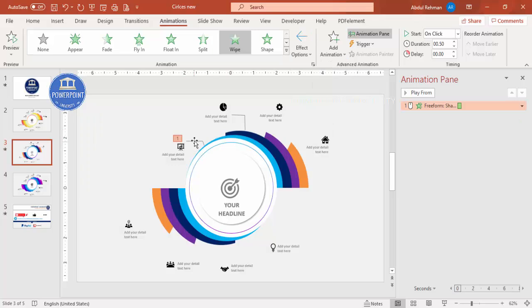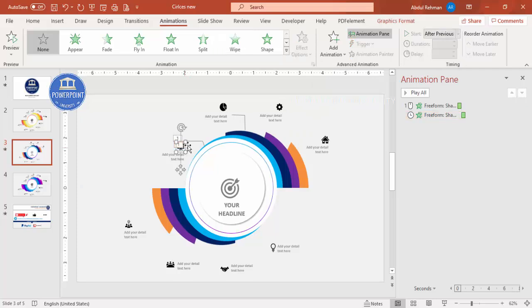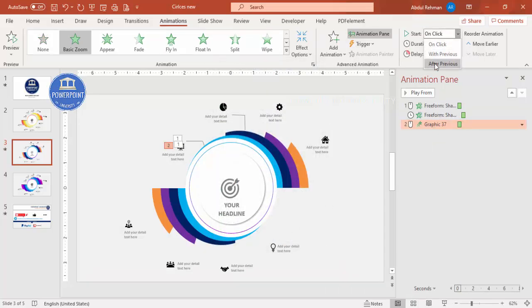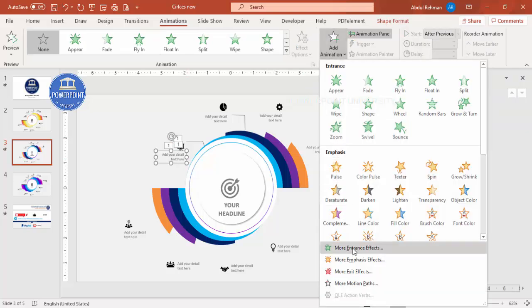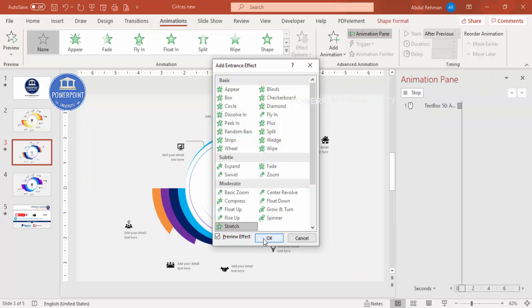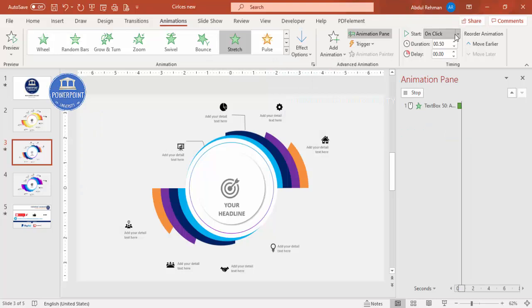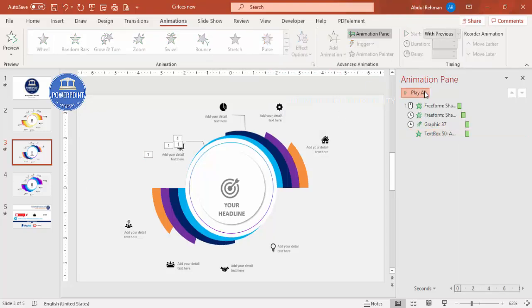Okay, and then this also I'm going to give a wipe effect, and this should happen from right, and this should happen after previous. Then the icon, I'm going to add animation, more entrance effects, I'm going to use basic zoom. This also should have happened after previous, and then this add animation, more entrance effect, I'm going to stretch, click OK, and then I'm going to say from top, and this should happen with previous. So if I play, you can see it comes something like this.